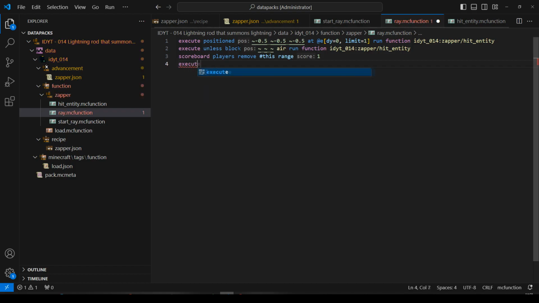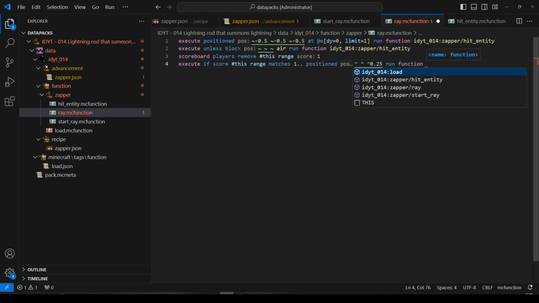So let's execute if score this range matches 1 or higher. So positioned 0.25, so 1/4 of a block. So we're moving the execution position forward by 1/4 of a block. That's why we picked 256 for the range, because we're only going 1/4 of a block at a time. So 256 divided by 4, or 1/4 of 64. What are we going to do? We're going to run function, this function. So we'll be running ray again.